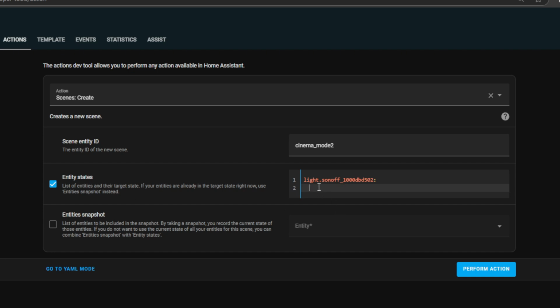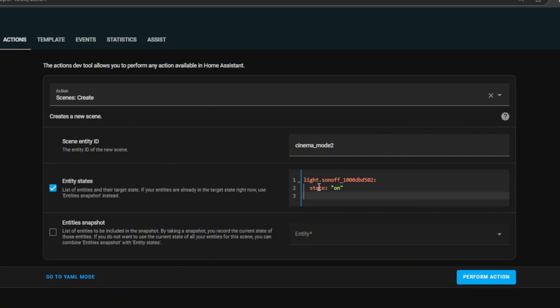So I'm going to type in state, then add a colon, space, on with double quotes. Then I'm going to go to the next line and set the value of brightness. Add another colon and the number 10. I'm also going to add the kitchen light in while I'm at it.